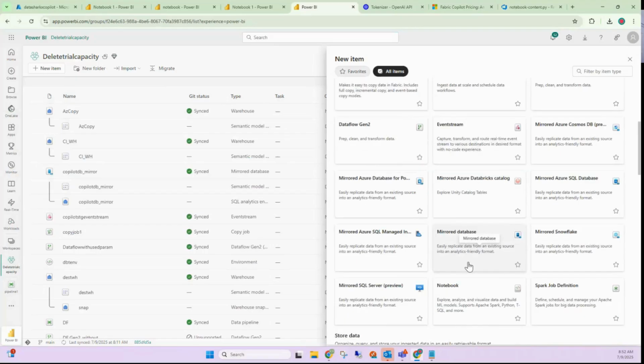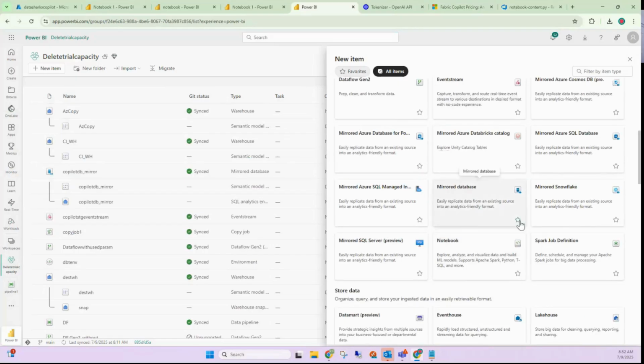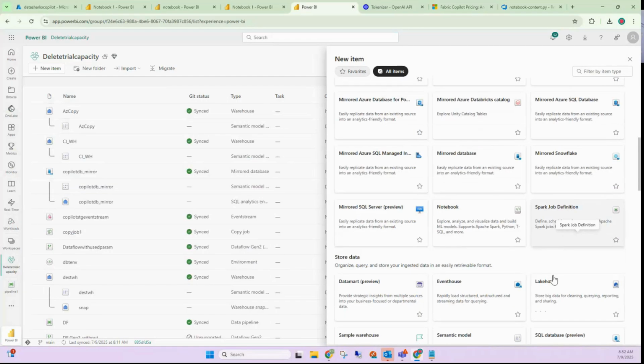We saw the concept of mirroring, wherein we mirrored the Azure SQL database. So similar to that, you can mirror other aspects from other sources as well, like from Azure SQL MI, on SQL servers, etc.